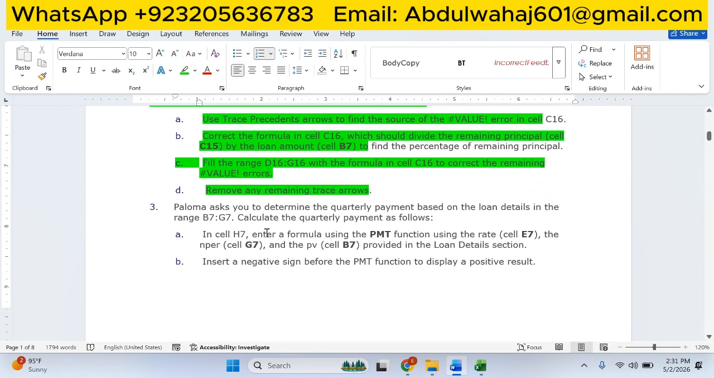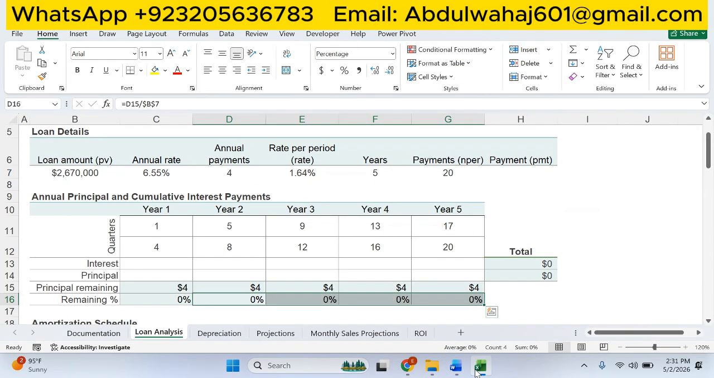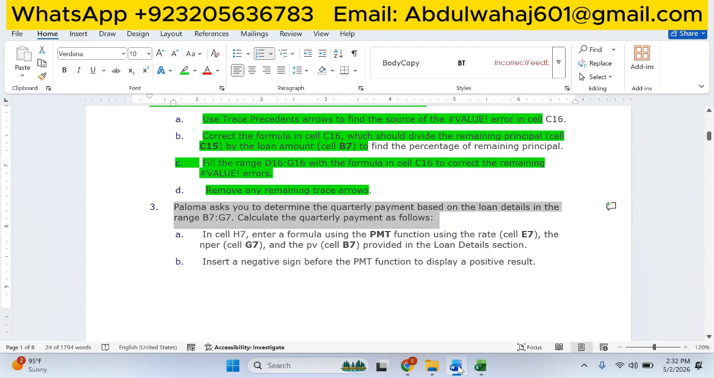Moving next, Paloma asks you to determine the quarterly payment based on the loan details in the range B7 to G7. So here is B7 to G7. These are the parameters which we will use for calculating the PMT.